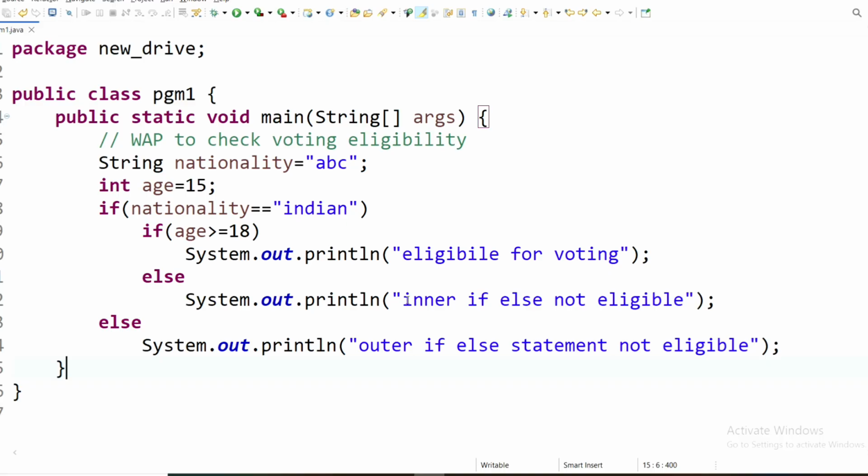So that you don't get confused, I have labelled this inner if else and this outer if else, because with two not eligible messages you wouldn't know which one is printing. Here I have given nationality ABC. What is my condition? Nationality should be equal to Indian and his age is above 18, then only he is eligible for voting. Otherwise he is not eligible. So that you can understand which else statement is printed, I have marked inner else and outer. This one is the inner if, this one is the outer if.